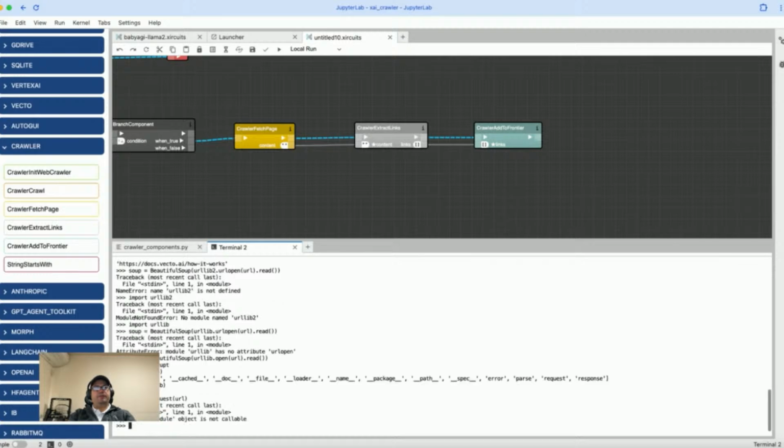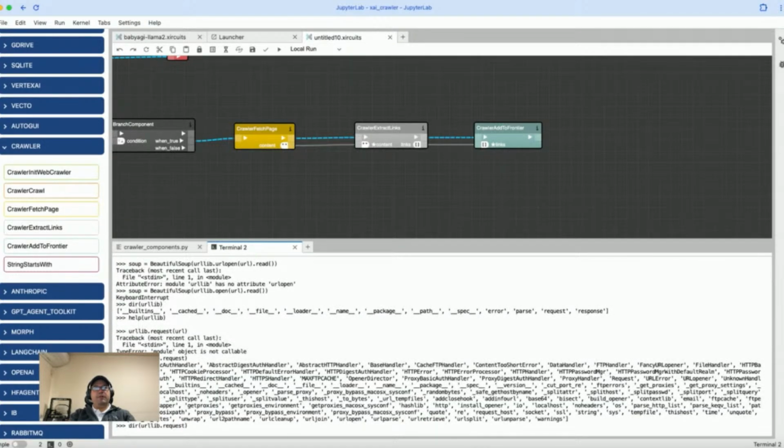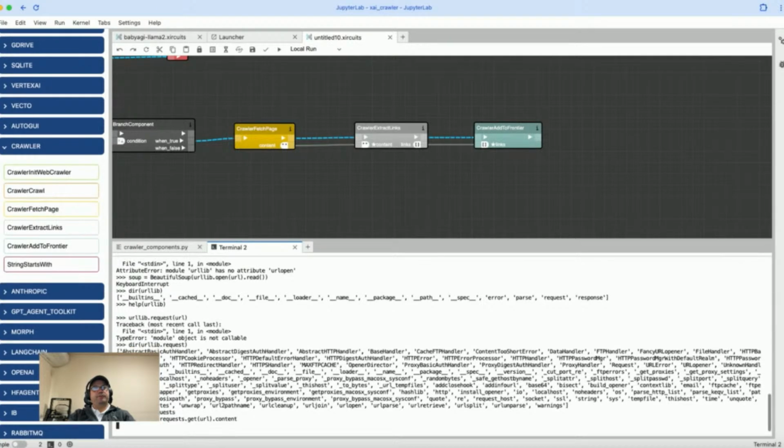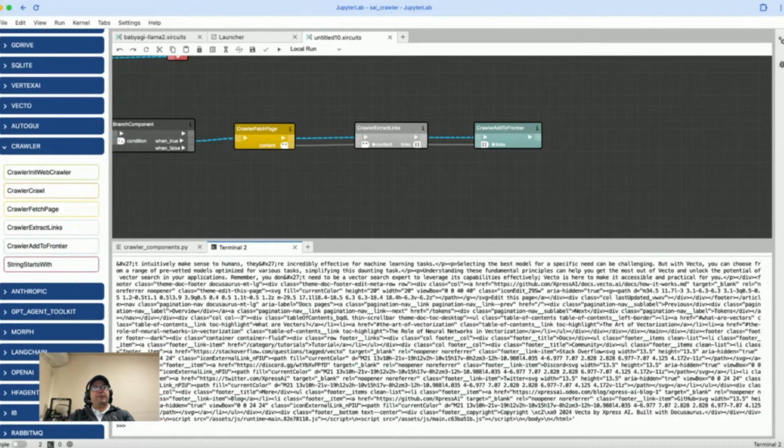Lib.request. To the module that we have. Yeah, whatever. That's no good. We'll just use requests. Import requests. Right. Content is equal to requests.get URL dot content. Yeah. Okay.